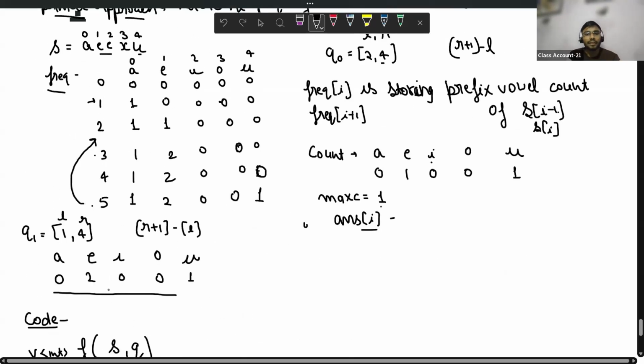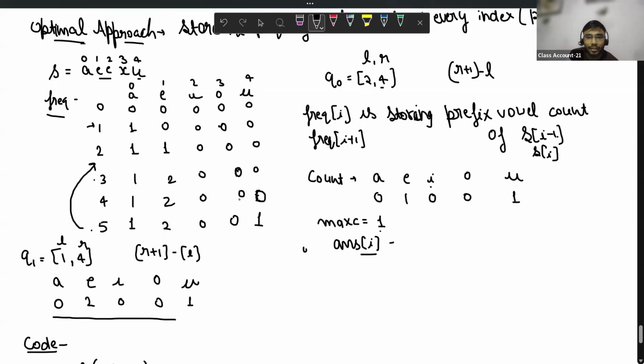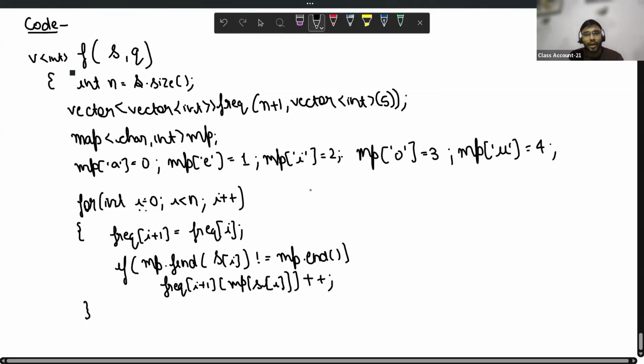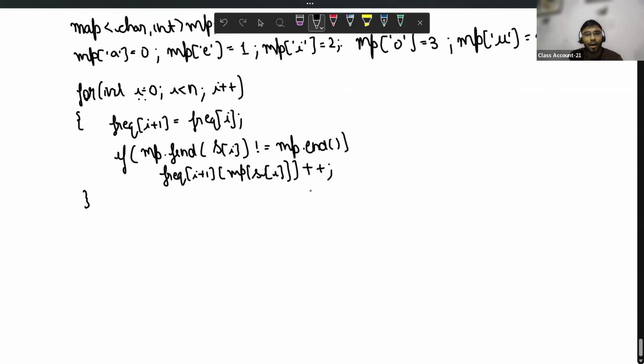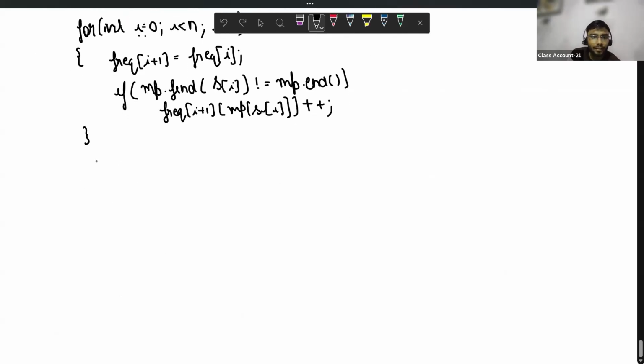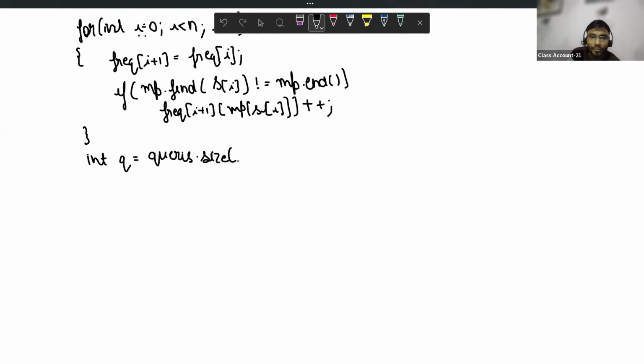After doing this, this complete array will be prepared. Now make use of this array and let's try to solve the answer. How can I calculate the size of the queries array? That is queries.size. After that, I need a vector of int, answer, to store my answer.